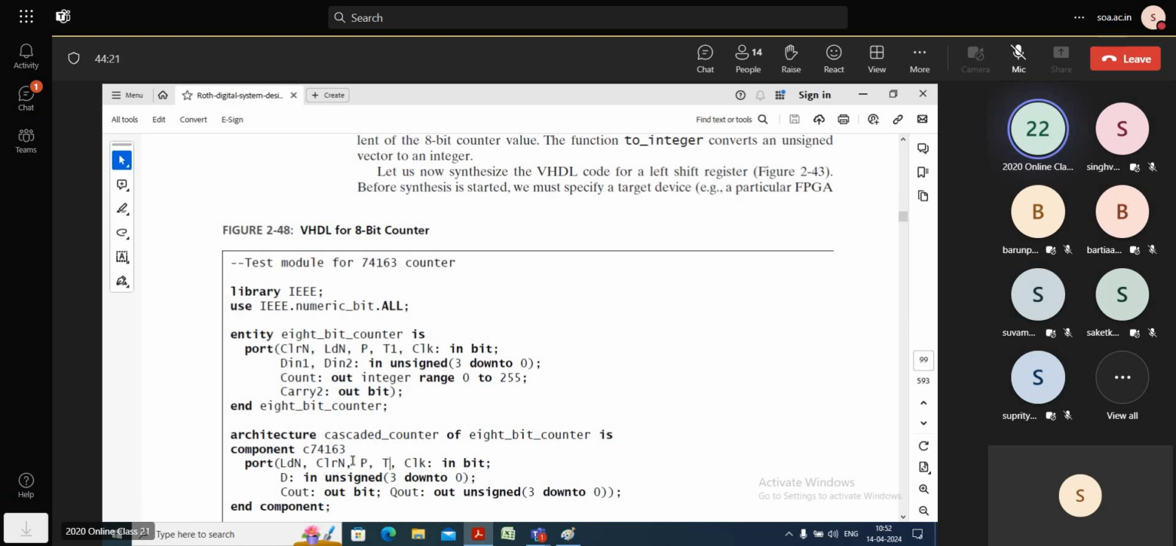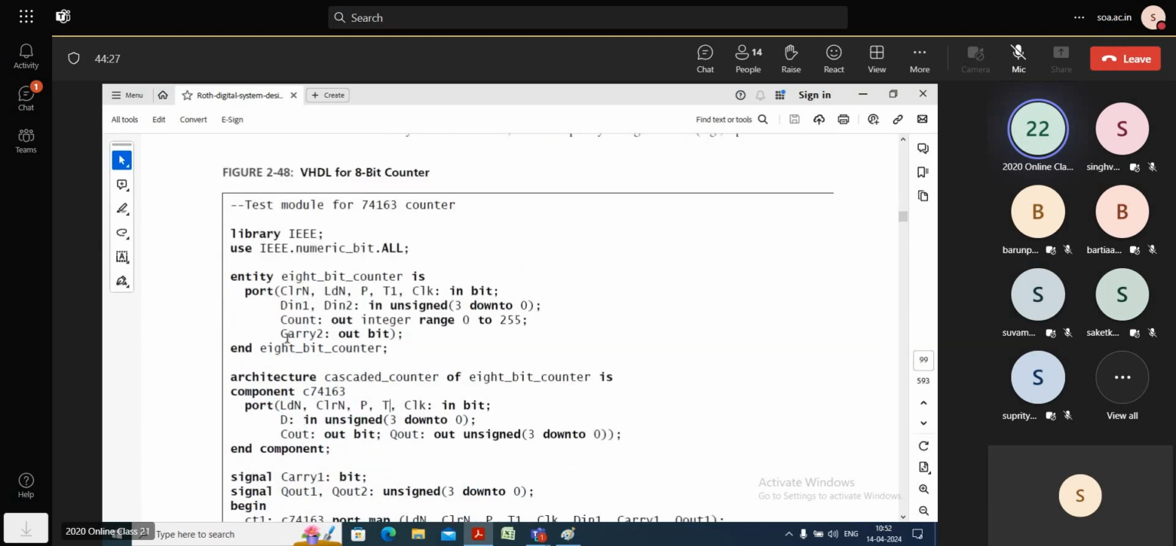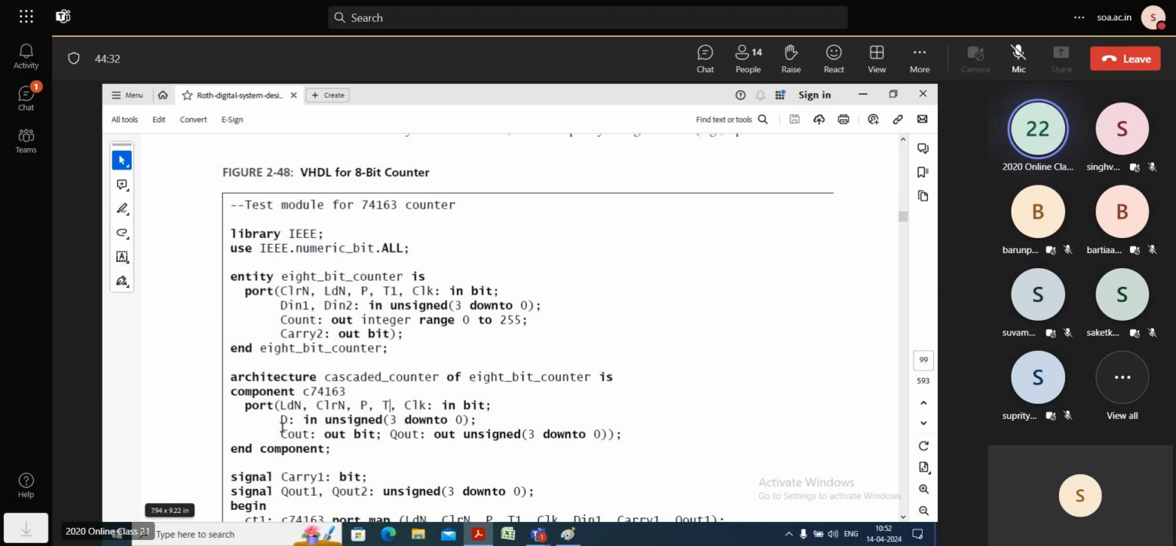Similarly, next this D, an individual component we are considering. For the 8-bit counter, this is D in 1, D in 2; it is there for each component. So here we will write this D. Mode is in, type is unsigned, 3 down to 0. Another is C out. Here mode is out, type is bit. For each individual counter there will be a C out, that is carry out. Another is Q out, where the mode is out, type is unsigned, 3 down to 0.